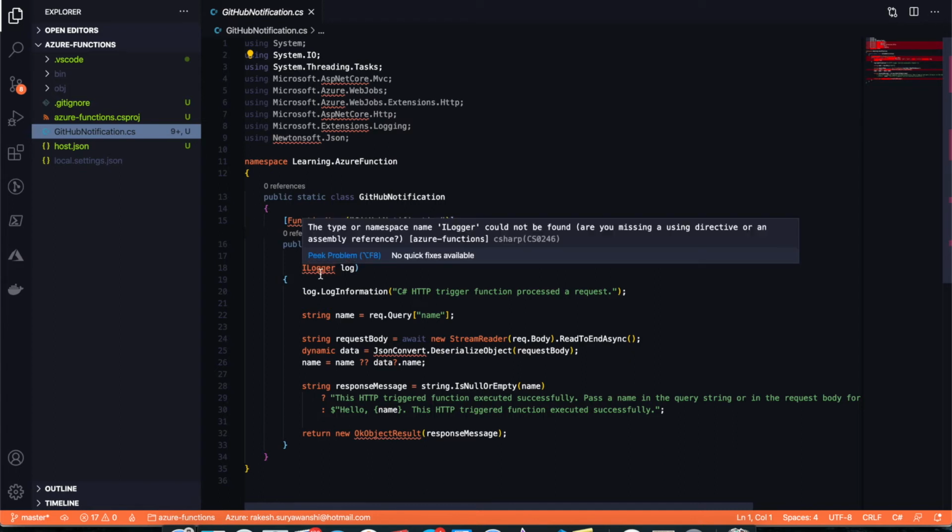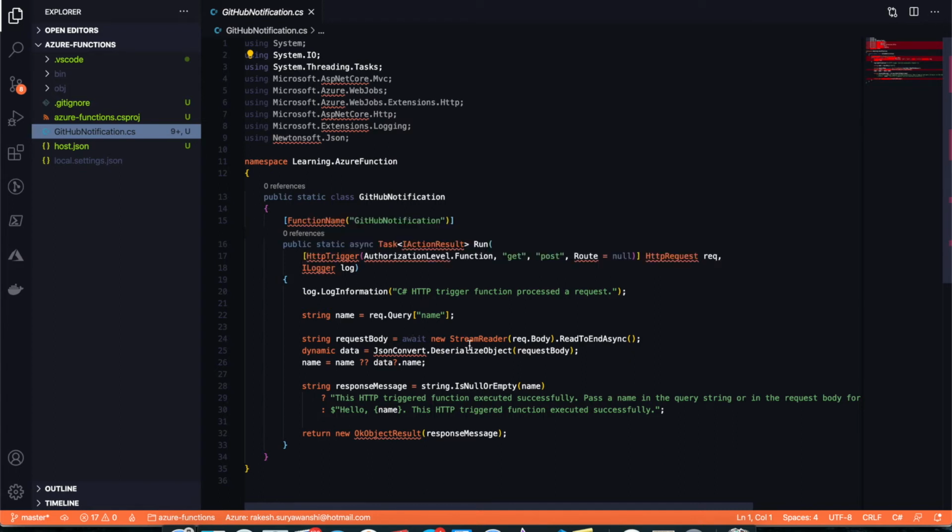Let's look at the definition of your Azure function in Visual Studio. Here you can see the name of my Azure function and the function name which will be displayed when I deploy my Azure function.